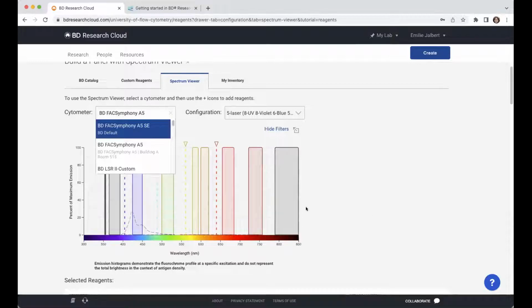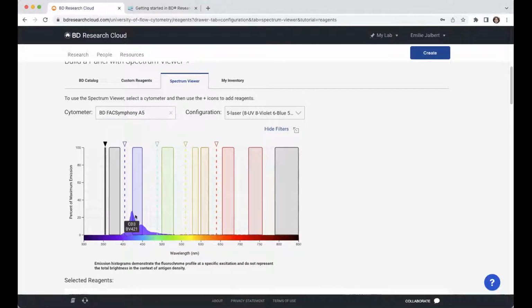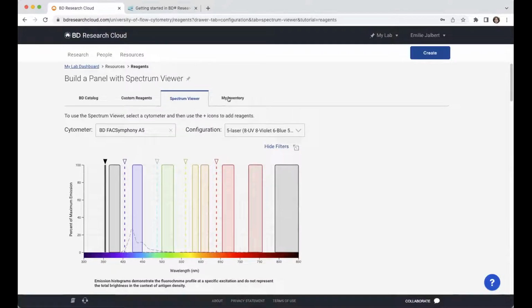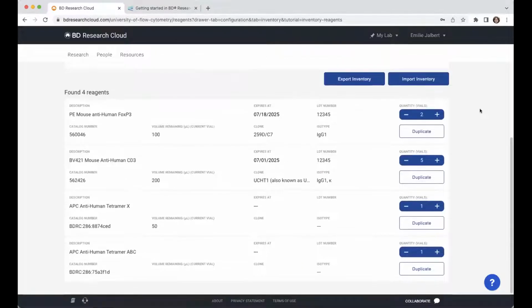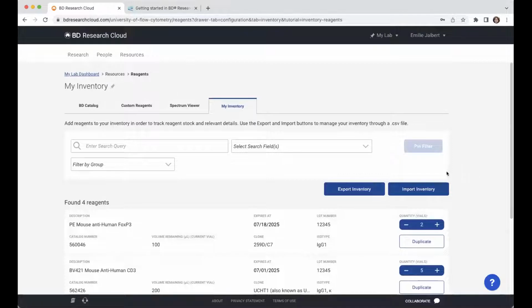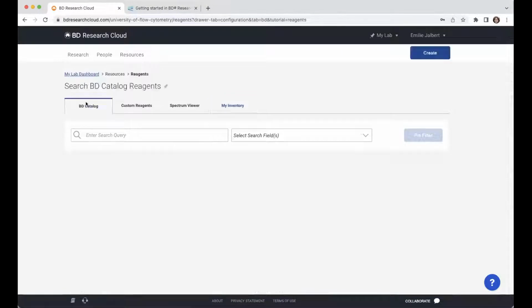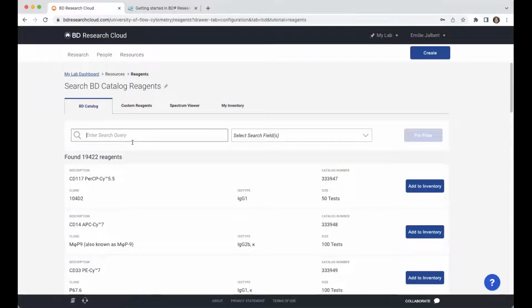So in the reagent section, this is just meant to look at individual fluorochromes or a short list of fluorochromes just for your information. And then the last tab here is My Inventory. This is where you can keep track of all the reagents that are currently in your lab. You can see here I added two custom tetramers, tetramer X and tetramer ABC. I'll add those to my panels later. My Inventory is a premium feature at this point for BDRC. If you order BD catalog reagents, you can easily look them up here and then add to inventory with a one-button click. So that's the reagents resource.